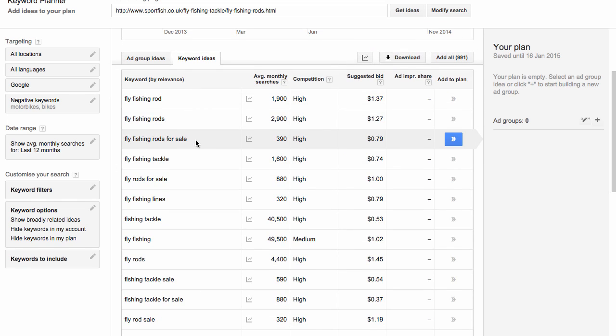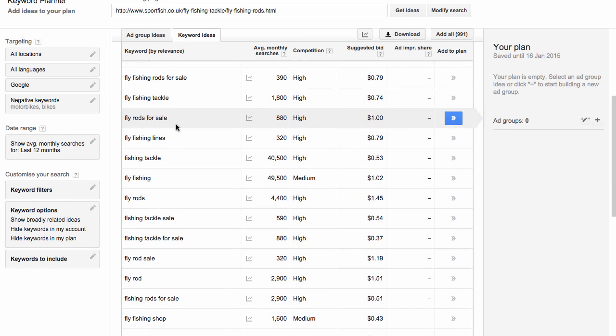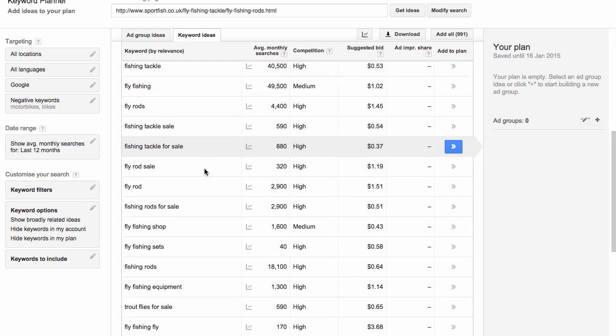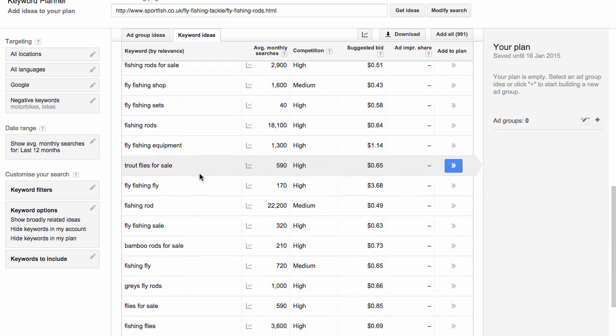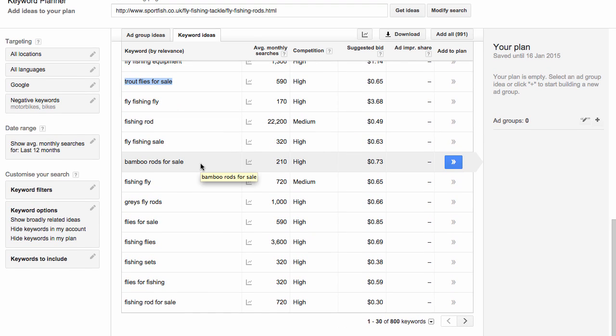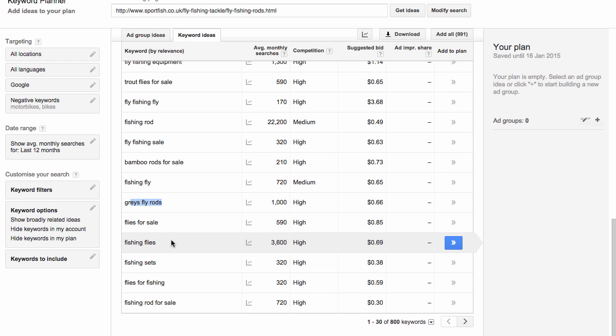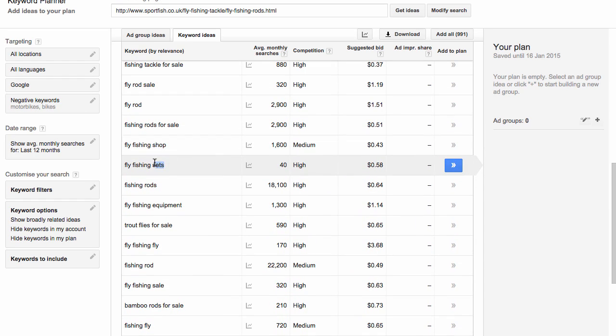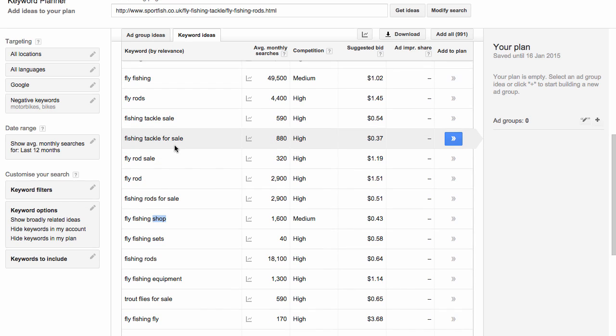And then here we have it: fly fishing rods for sale, fly fishing tackle, fly rods for sale, fly fishing lines, fishing tackle. And you can simply just keep scrolling down. Trout flies for sale. So I might have started out wanting to sell fly fishing rods, but now I'm going to start to look at the little niches within that. So I can start figuring out, okay, that could be good for a category: trout flies, bamboo rods, Gray's fly rods, that must be a certain brand, sets, shops. So I can begin to get an idea of how I'm going to structure my content.